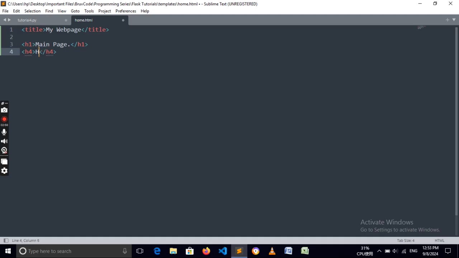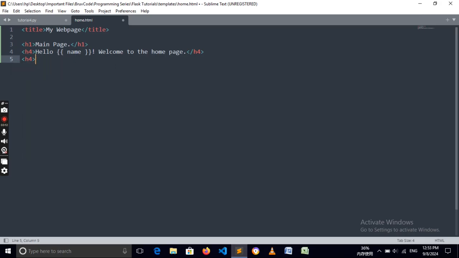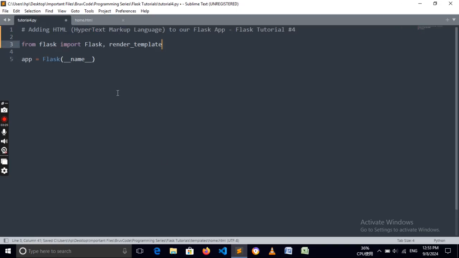Then here I'm just going to say hello, with the brackets, name, welcome to the home page. Sorry, there has to be home page. Then here I'll just say you are age years old. So now let's inject the HTML code into our Flask website.